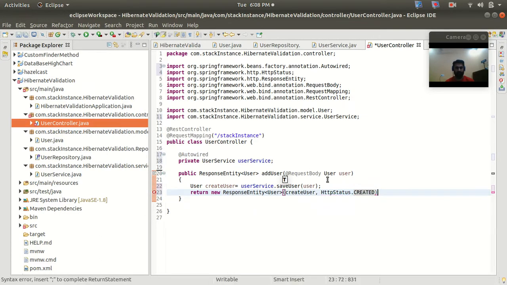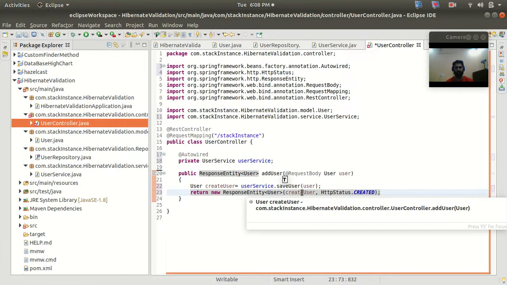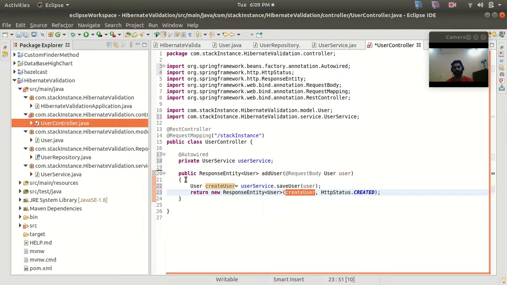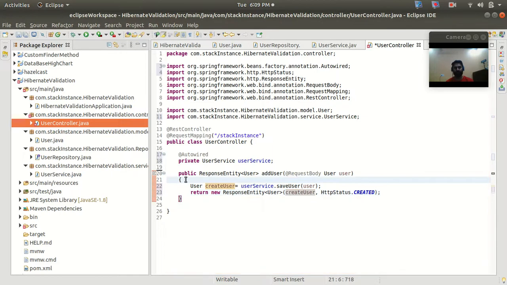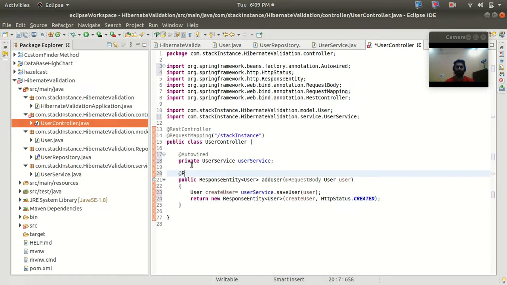Yeah, so here it is going to send the response back as a created response, and it is also going to pass the created user information in a JSON format to the user, right? So this is my endpoint. This endpoint we need to call with the post method.